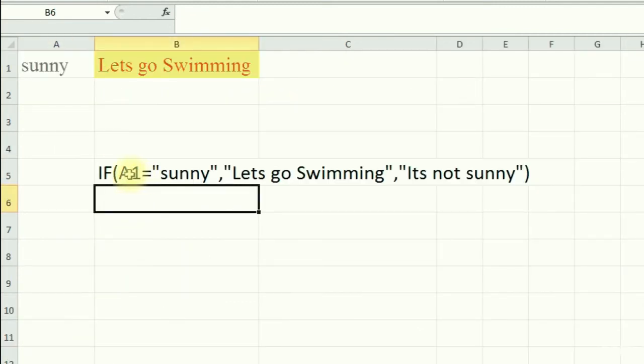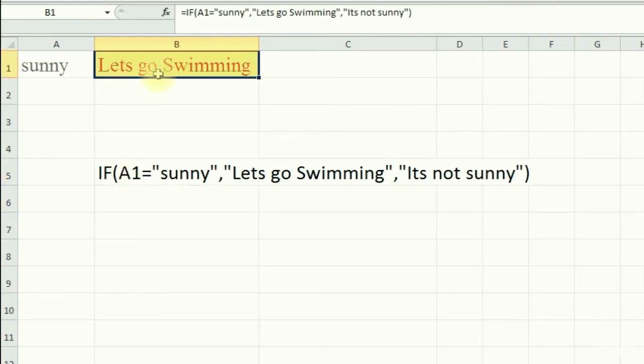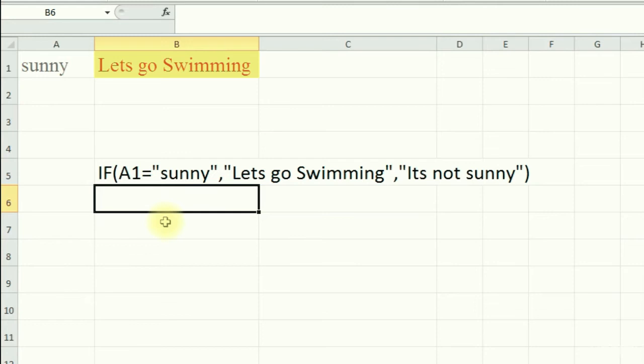Let's look at this example right here. This formula is actually right up here in B1, but I put it out here so you can see it better. The if statement starts off with IF as the function. The first part is the criteria. And the criteria is, does A1 equal sunny? The word sunny. Like here's A1, Excel checks if this equals sunny. If it does equal sunny, the next part of the if function is the true value. So if this is true, it's going to display this, which is let's go swimming. If it's false, if it doesn't equal sunny, then it's going to say it's not sunny.